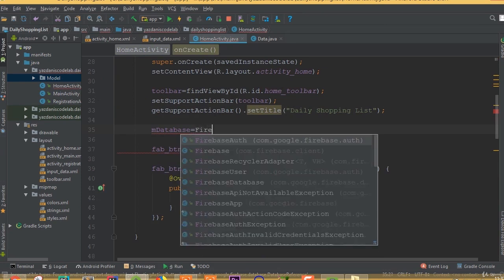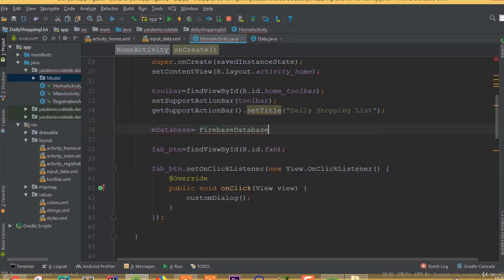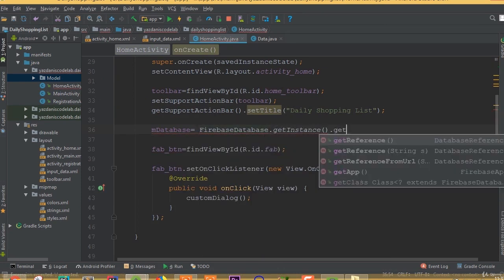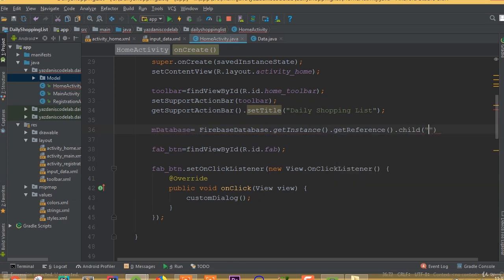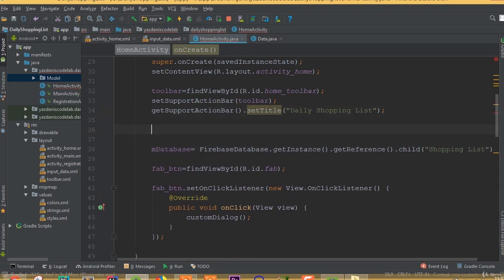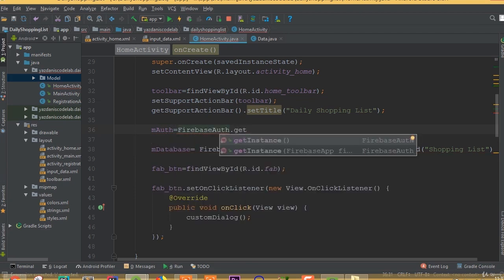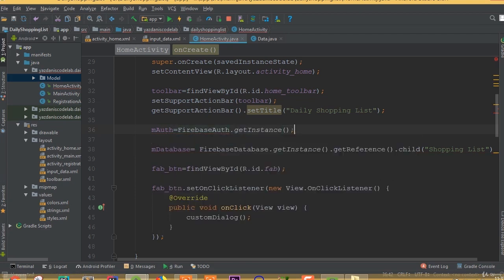So before that, first add mDatabase is equal to FirebaseDatabase.getInstance().getReference().child, and child is going to be, we can call it shopping list, and at the end we need to add our UID. So first we need to generate our UID. So mAuth is FirebaseAuth.getInstance().